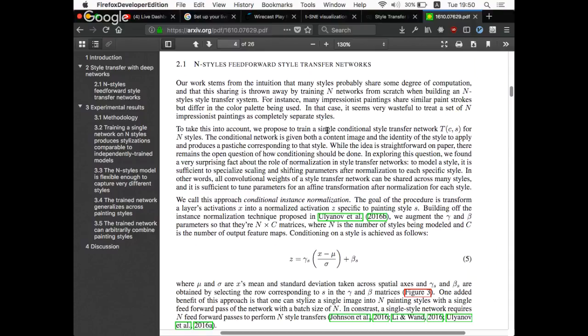A painting style is not a pastiche. Yeah, I'm saying it correctly. Pastiche.